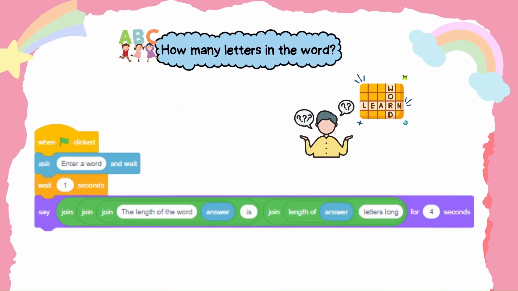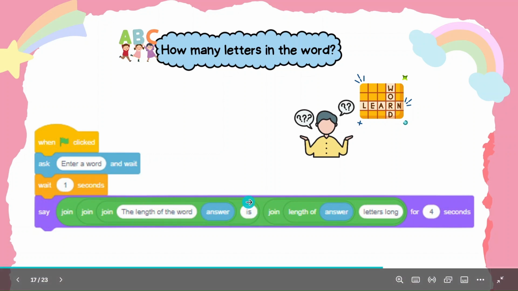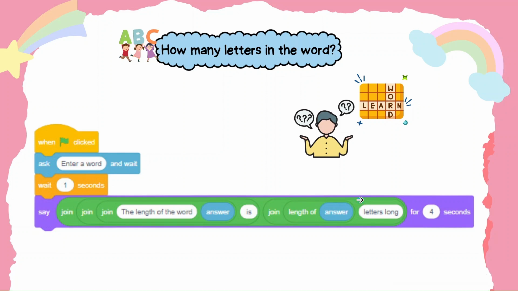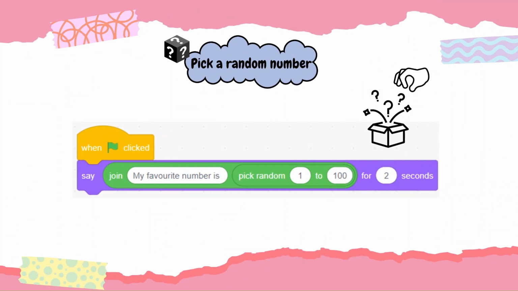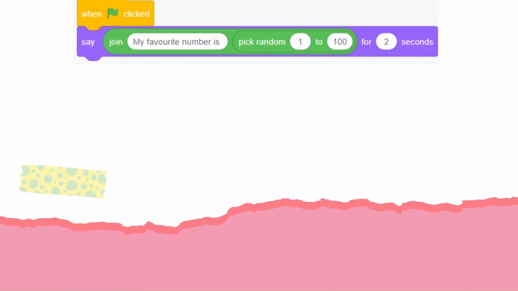Moving ahead, we have how many letters in the word. This code is also quite interesting. Just try to make it. I can give you a hint: we will use the join blocks here. We will use the length of word and the join blocks to answer our question. The next one is pick a random number, and it's very easy. You will use this join block and pick a random number from 1 to 100. It will provide you one number.